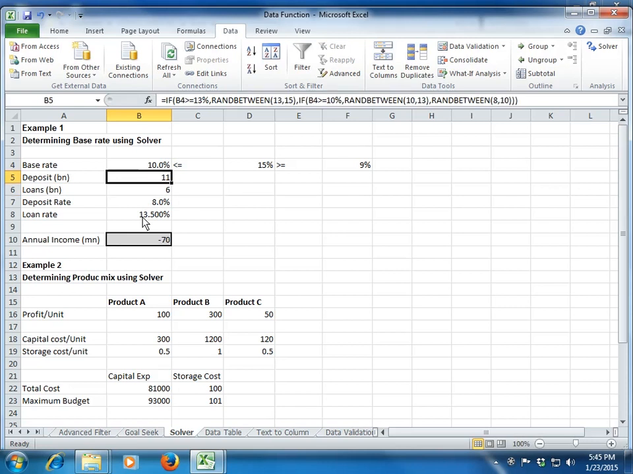Okay, fine. So I have just created a random function. It is not theoretical or anything. It is just a random function. So I have used a range. I'm saying that if my interest rate is greater than 13%, my deposit rate will be somewhere between 13 and 15. So I've just created a RANDBETWEEN function to create this formula. What's important here is how to use it, how to maximize my profit.